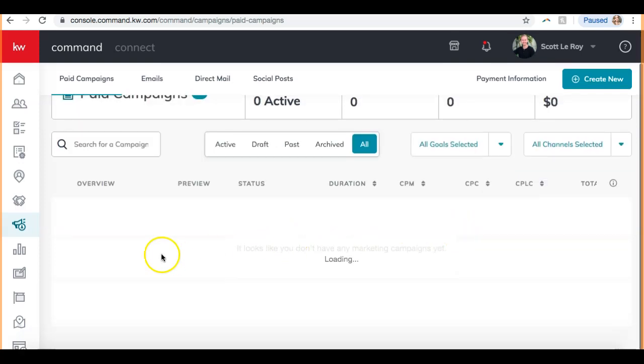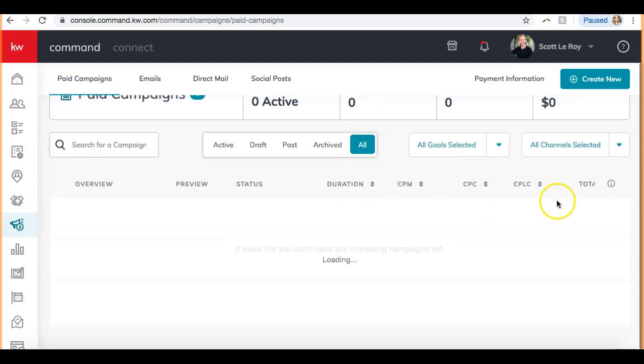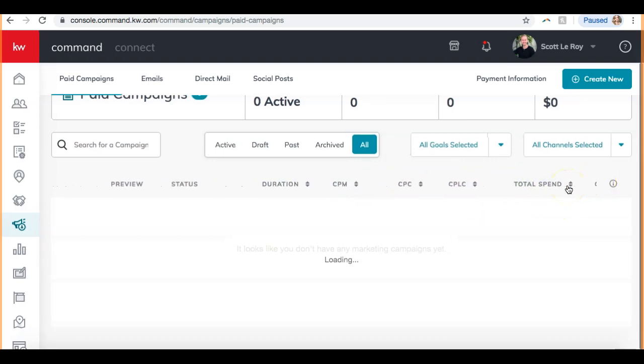And then down below, if this were to load, you could see all of your campaigns that you currently have set up, whether they are running, they are completed, or they are in the draft mode. You'd be able to see what the campaign was called, a preview of it, the status, whether it's active or paused or just a draft, how long it's going to run, information about clicks and leads captured, things like that. And then can it scroll? Yes. The total spent and your goal.